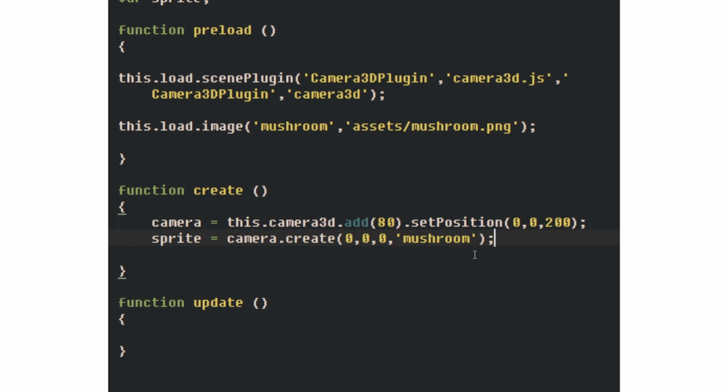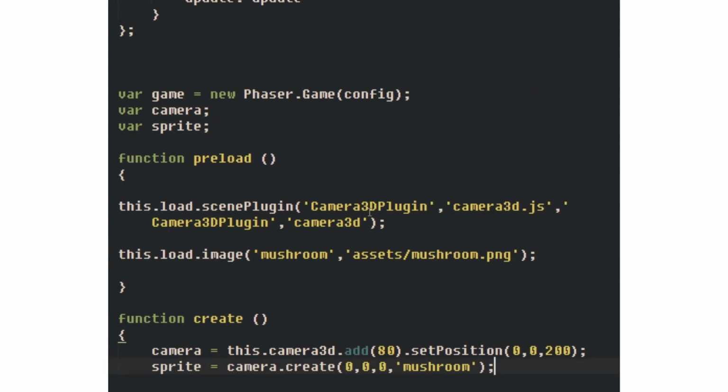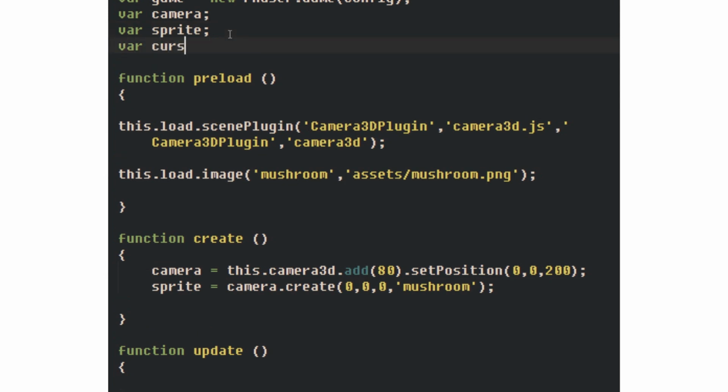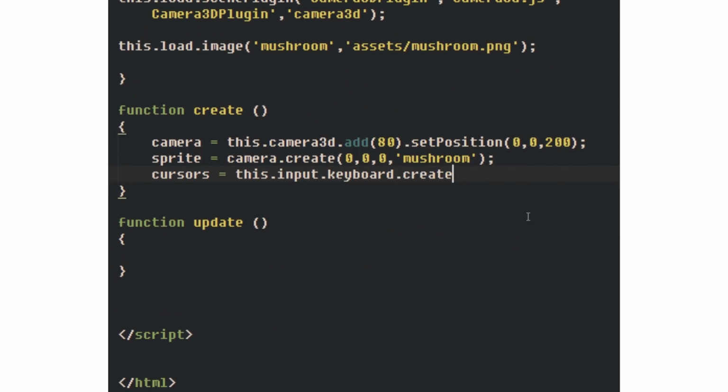Now let's go ahead and get started with the camera movement. Let's add the arrow keys. We'll do var cursors, and we'll initialize that in our create function. We'll do cursors equals this.input.keyboard.createCursorKeys. I think that's right, yeah. And now let's go in our update function and actually move our camera using these arrow keys.